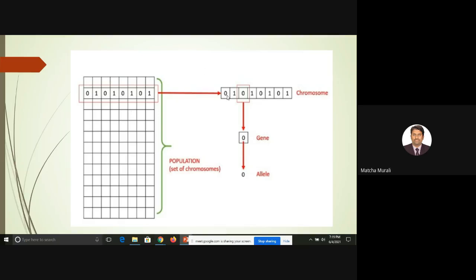So here you see, this is the chromosome. I have represented this chromosome again separately here: 0, 1, 0, 1, 0, 1, 0, 1. In this I have taken the third gene, the third bit. The value of the gene here is 0, and that 0 is nothing but the allele. Understood? Now let's go to the fourth position. The value of the fourth gene is 1, and that 1 is the allele.